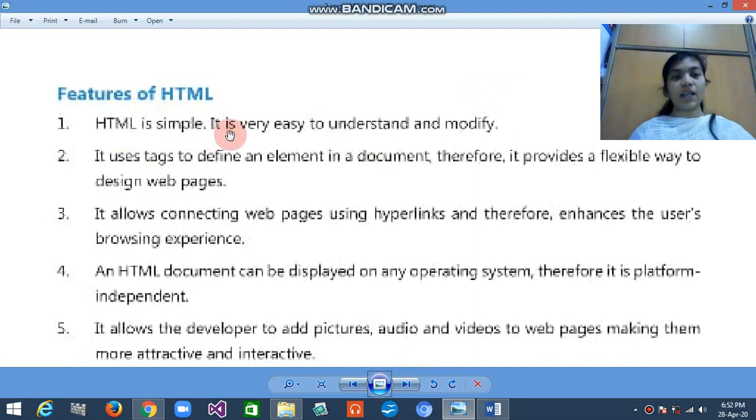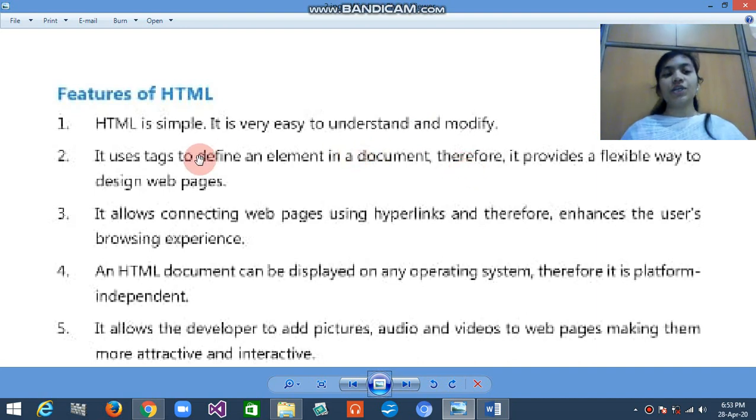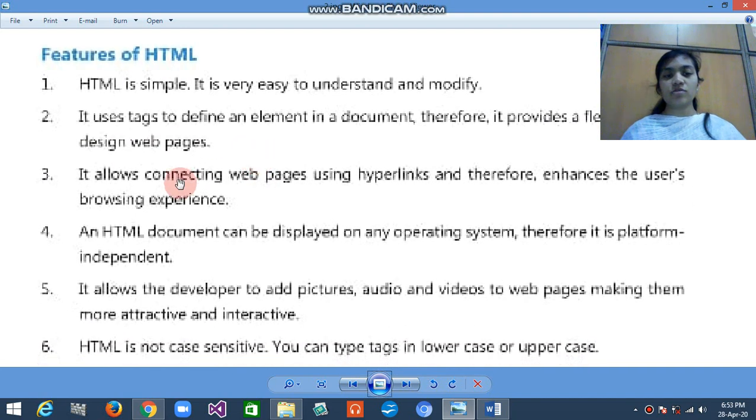HTML is simple, and it is very easy to understand and modify. You can also modify the HTML code, which means you can change the website also. It uses text to define elements and documents, therefore it provides a flexible way to design the web page. It allows connecting web pages using hyperlinks and therefore enhances the user browsing experience.